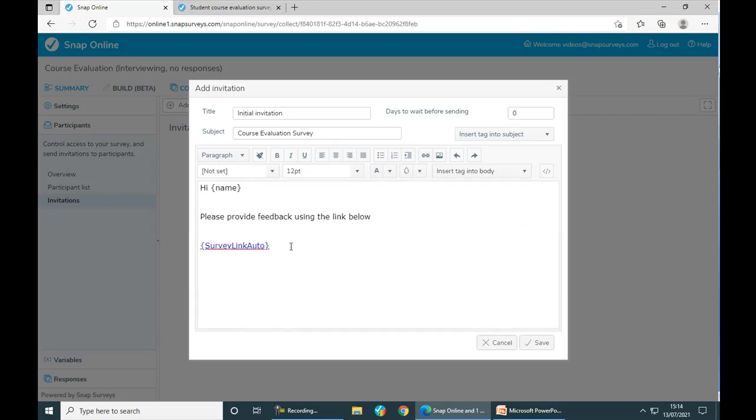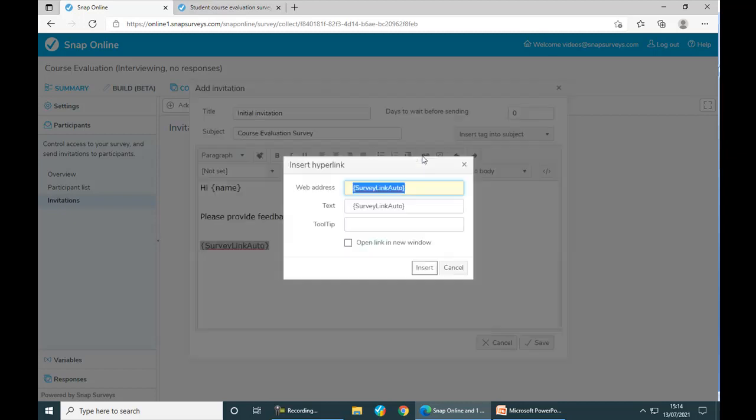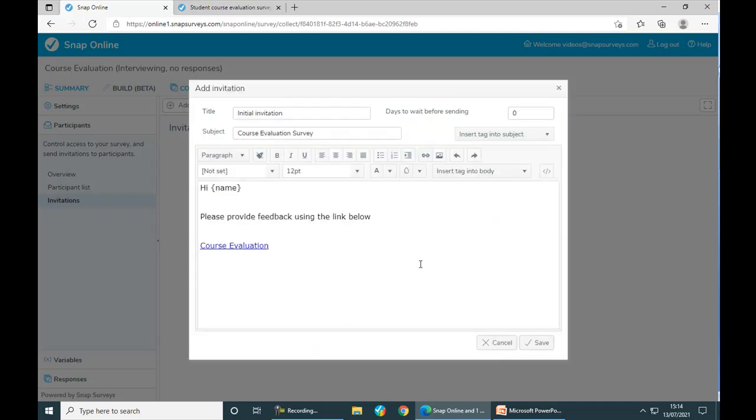To make the link slightly nicer, I'm going to just highlight that link, and we're going to insert a hyperlink, and instead my link is just going to be course evaluation. And click Insert. I'll just add some closing text.